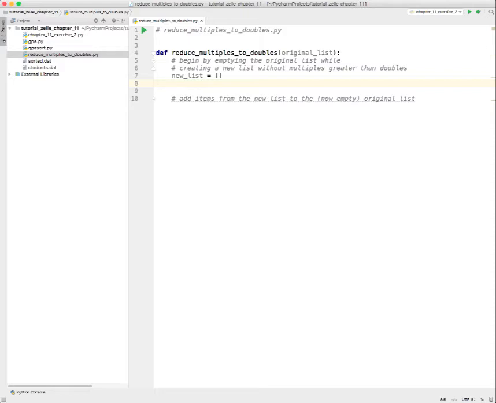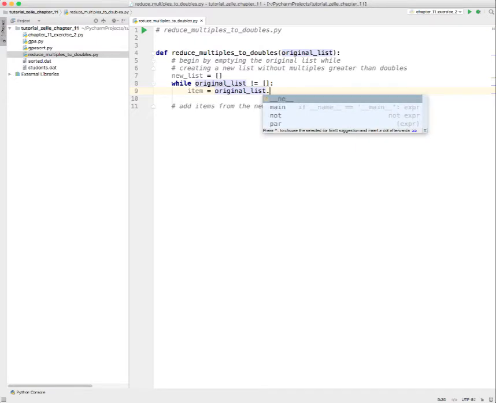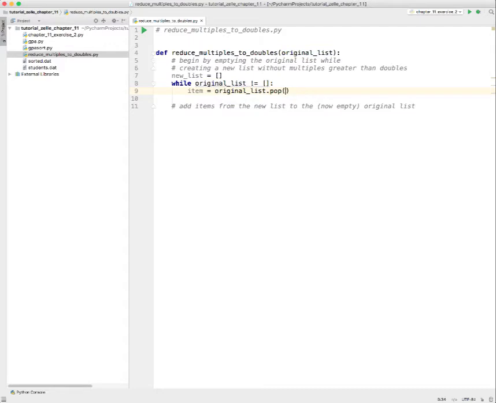So what kind of loop should we use? Well, let's use a while loop. So let's say while the original list is not equal to the empty list. Okay? It turns out that actually works. It's very nice. Okay? Because we're actually taking things out of the original list. We're going to pop them out. So, let's have a place to save the element that we just got out of the list. Let's call it item. And let's ask original list to pop one of the elements out. Pop. And which one do we want? Well, we want to pop the one in the 0 position.